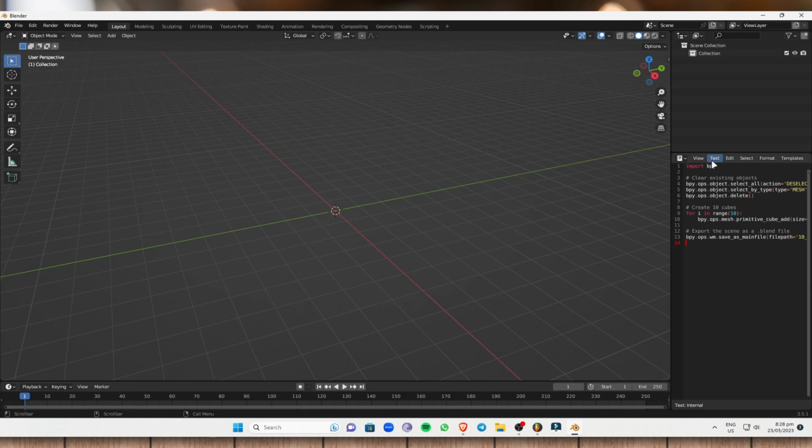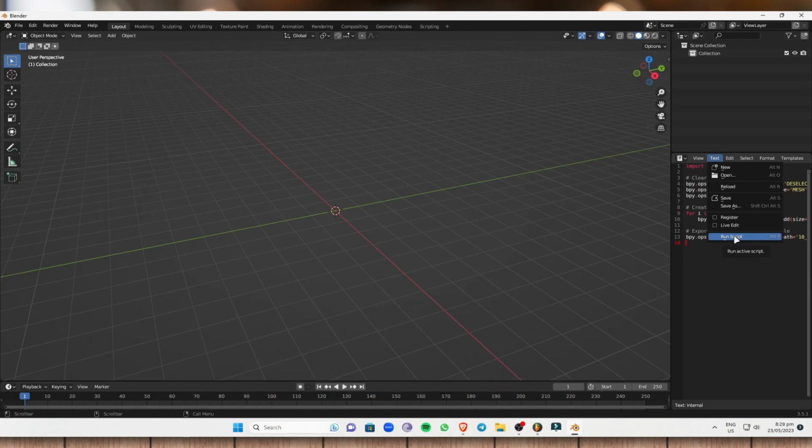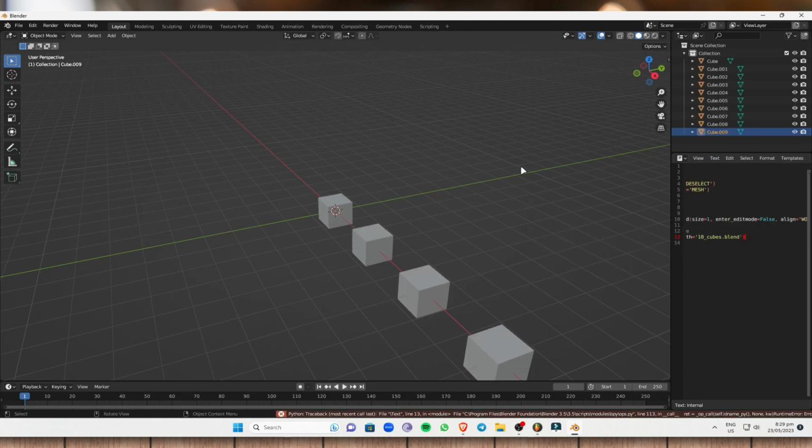Now once you have done that, go back to Text right here and head on to Run Script so that you can now generate the code that we have just pasted. So I'm just gonna select Run Script, or you can actually hit Alt P. That's the shortcut to run the active script. So either way, it will work. For now, I'm just gonna select Run Script right here, and there you have it.